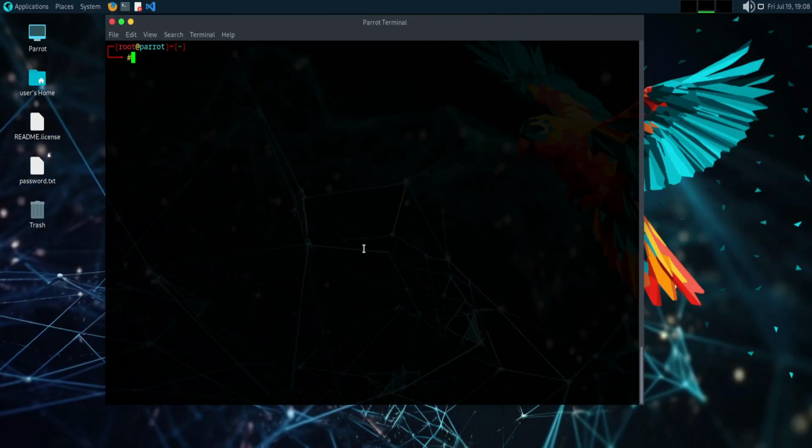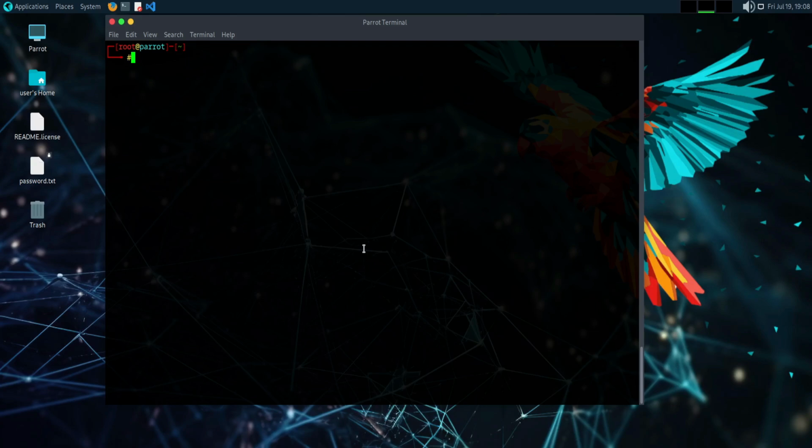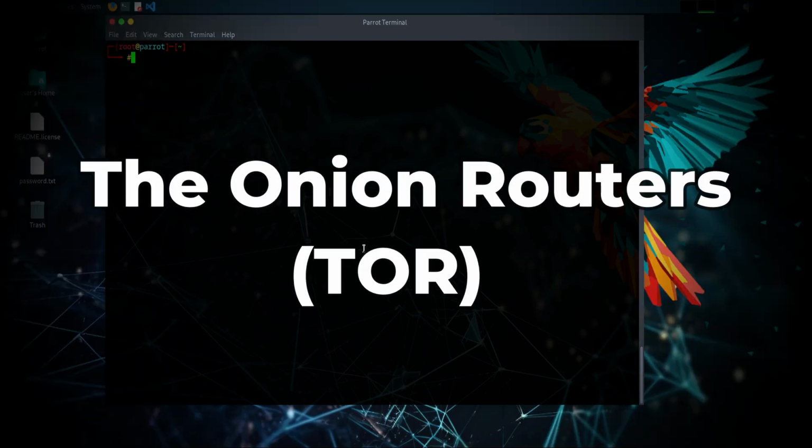Top Parrot operating system tools. In Parrot OS, several tools dedicated to penetration testing are specifically built for security researchers. There are the top 10 best Parrot OS tools which we are going to discuss. Tor. Tor stands for The Onion Router.